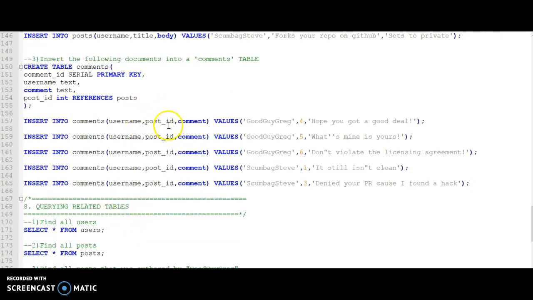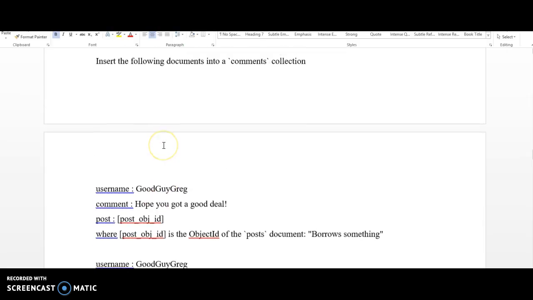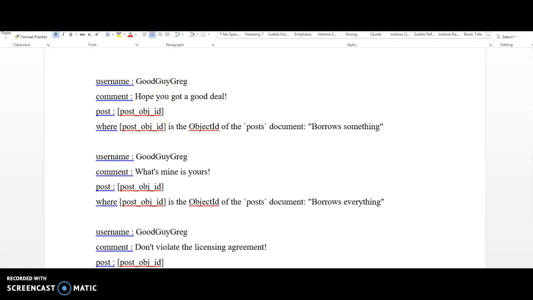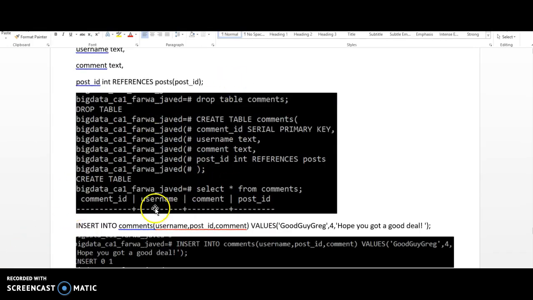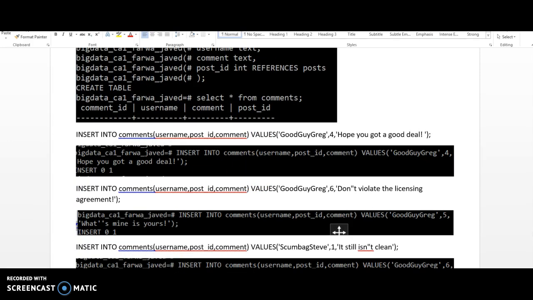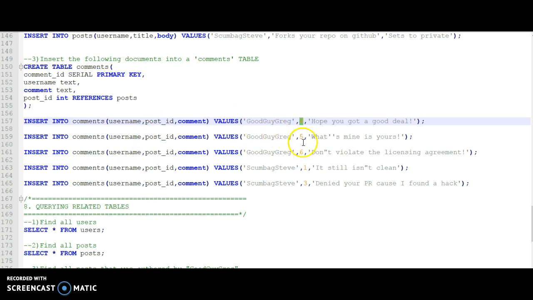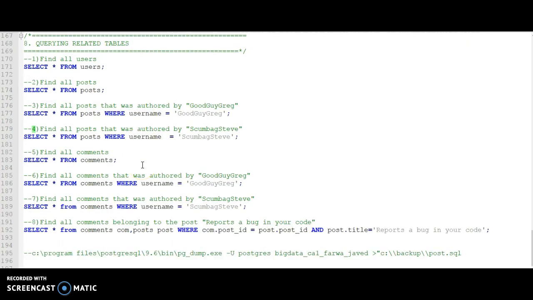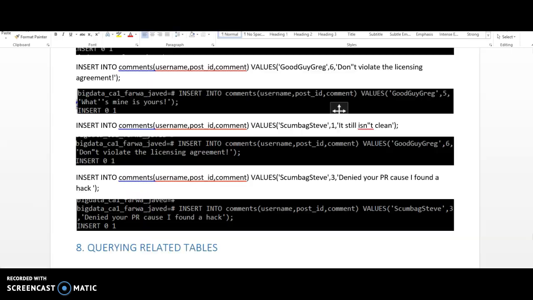So to insert into this table, I'm going to do username, post ID, comment. So the username is Good Guy Greg. The post ID, as I just showed you, is 4, and then the comment is this one here. Hope you have a good deal. And this is the result, so this is me making the table for the column names. And then I basically use the same method to put all of these values inside. And it's inserted them.